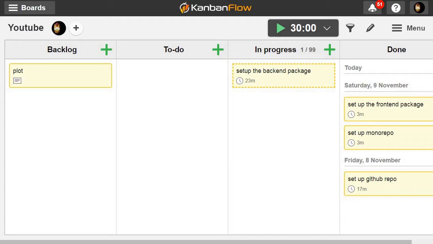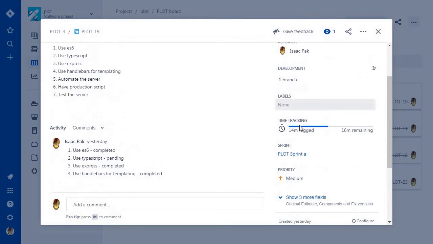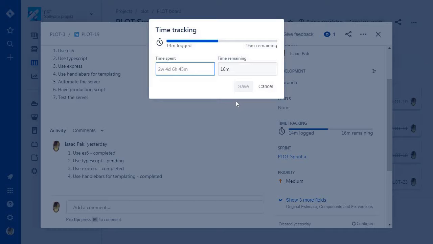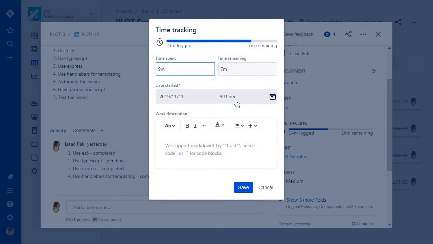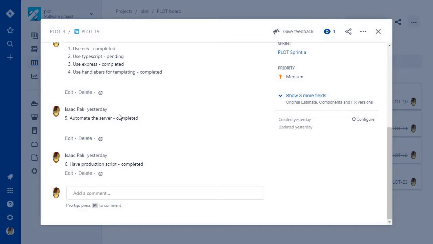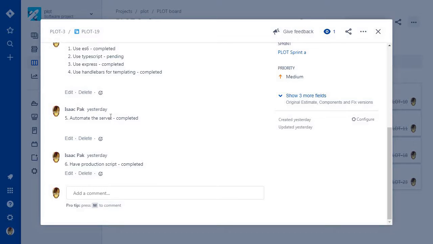So let's get back into Jira and log our time. So 23, and we added 9 more minutes, and what was that, 23 we said? Okay, so, automated new server.